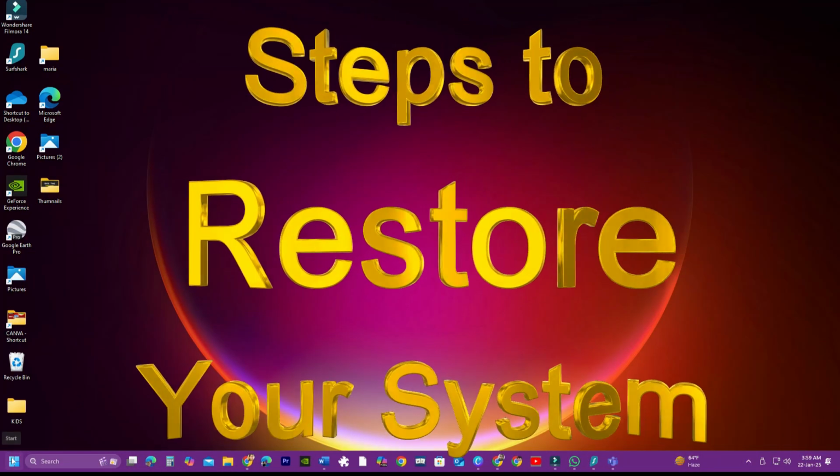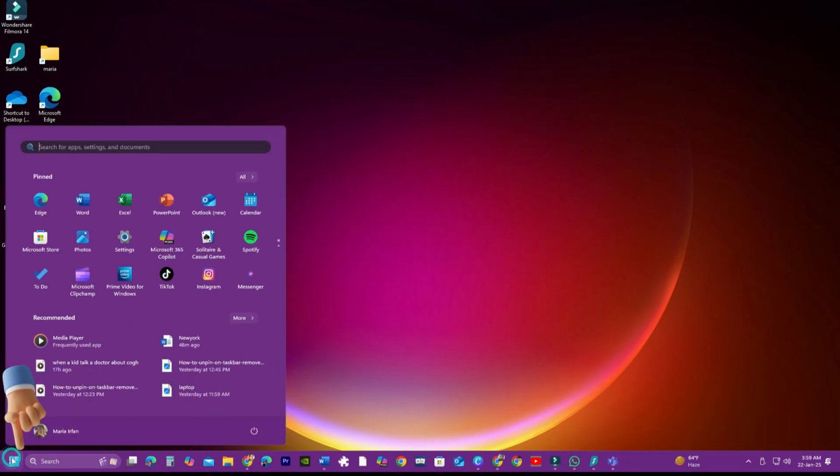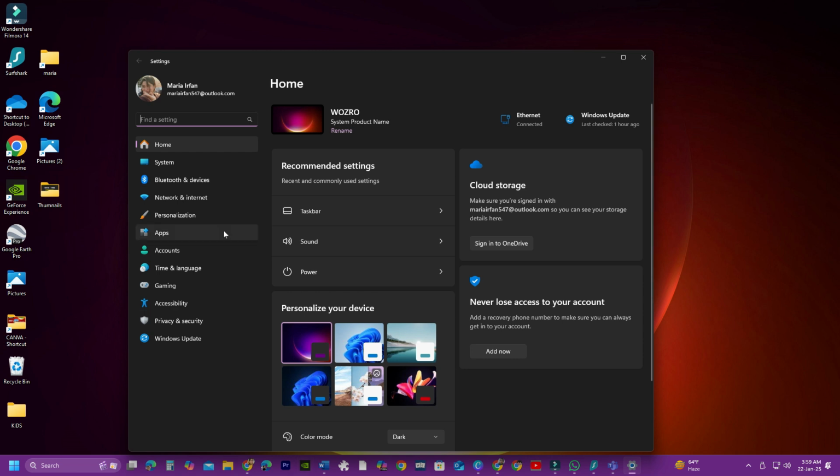Follow these steps to restore your system to its original state. Open Settings. Click on the Start menu and select the gear icon to open the Settings app. Navigate to System in the Settings menu. Click on System in the left-hand column.